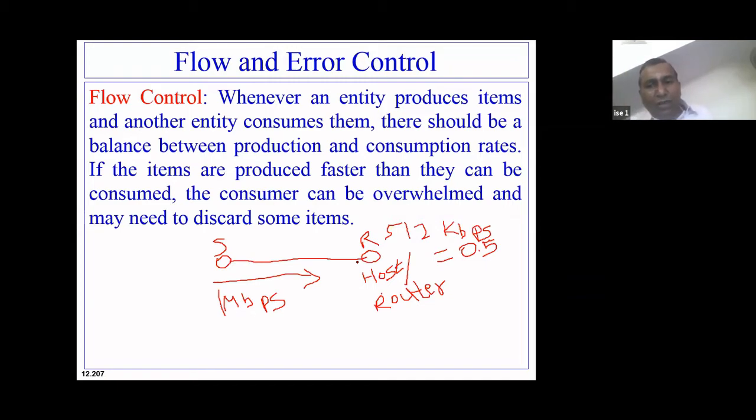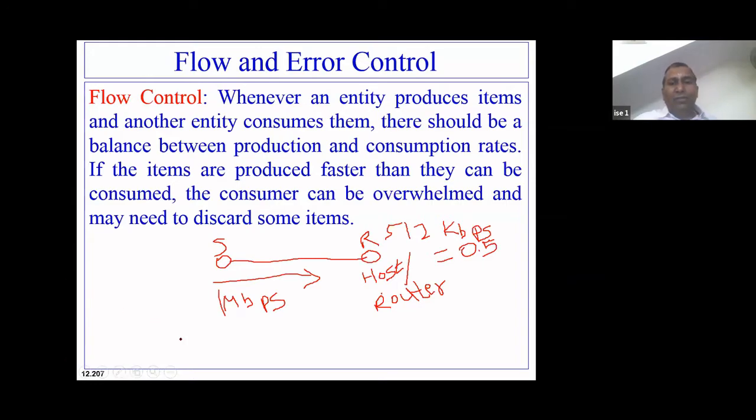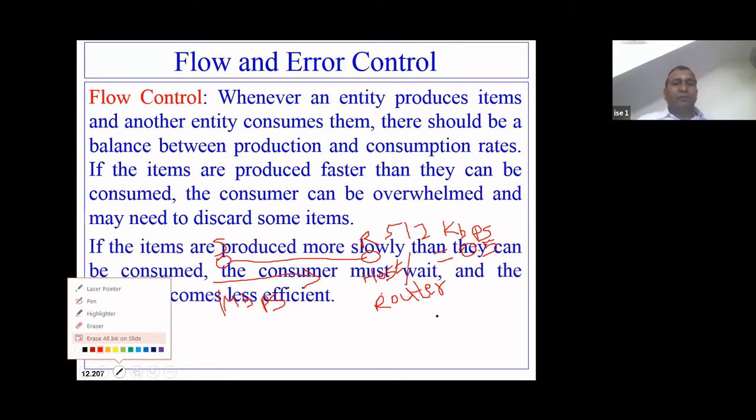So 512 bits it will process, and beyond that it cannot process. Assuming it can process 512 bits per second, but the sender is sending 1024 bits per second, it can process only 512 out of 1024 bits, and the remaining 512 bits it will drop. This receiving host or router will drop, right? Because it gets choked, or it is getting overwhelmed. So it will simply discard some of the items.